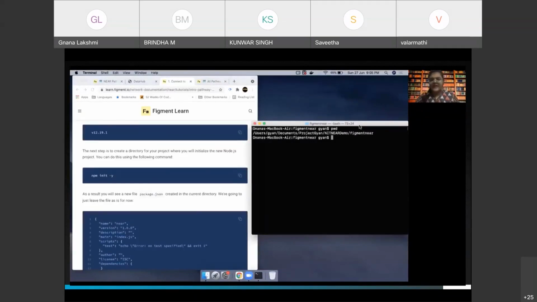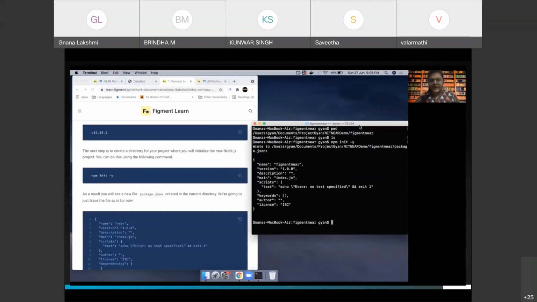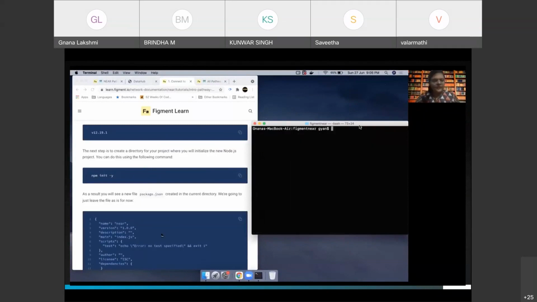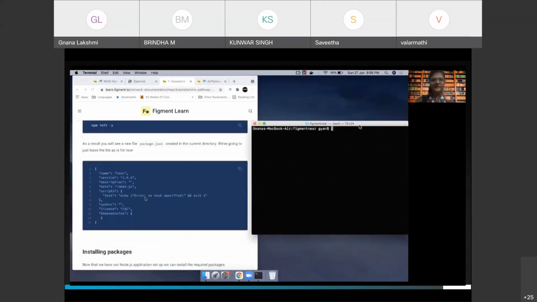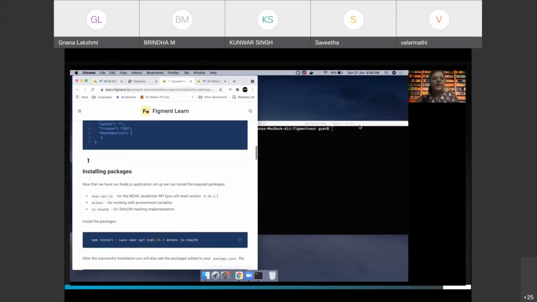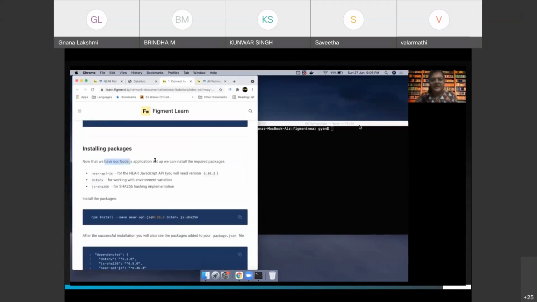So once we have created our directory, I'm just going to create a Node.js project. You can see that a package.json is available now. In the new package.json, it says that we leave the file as it is. So let's leave that. Now that we have our Node.js application set up, we can install the required packages.